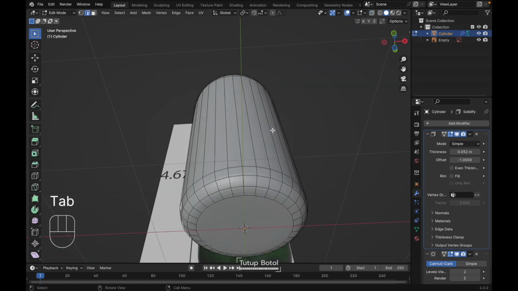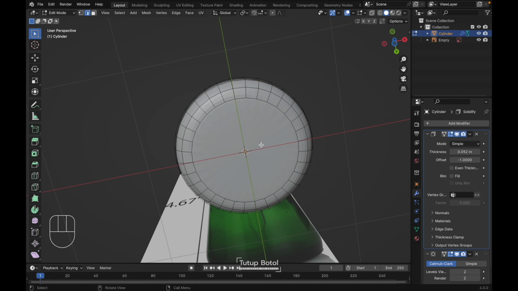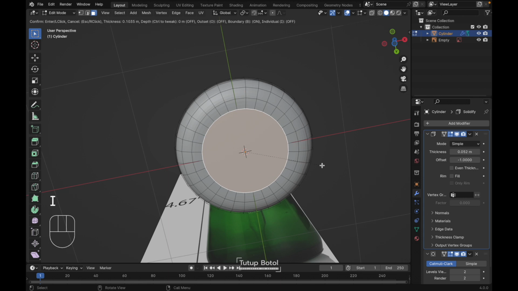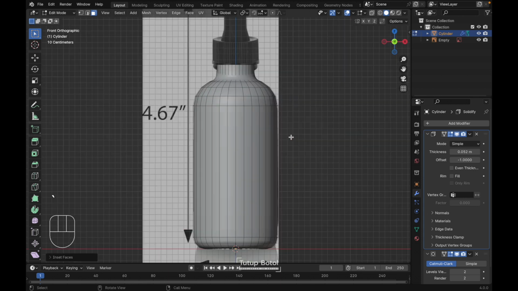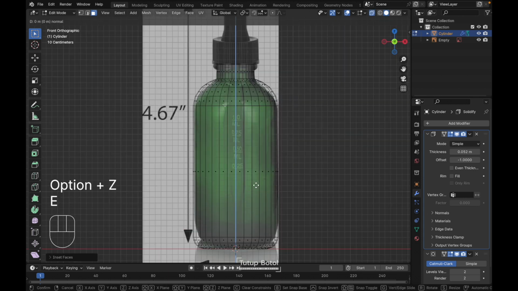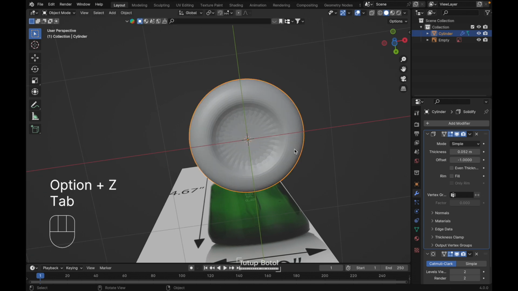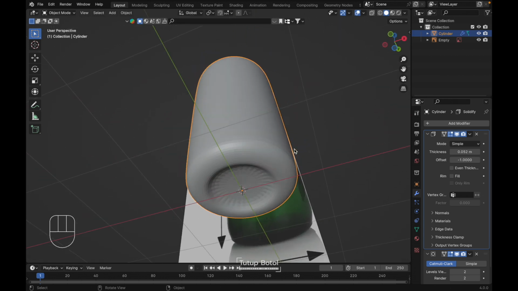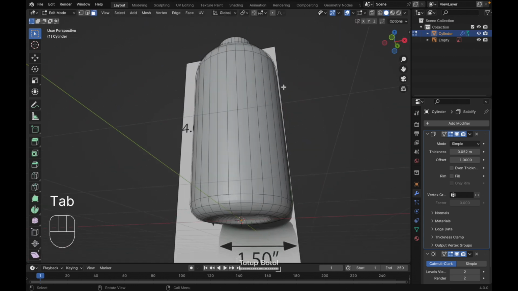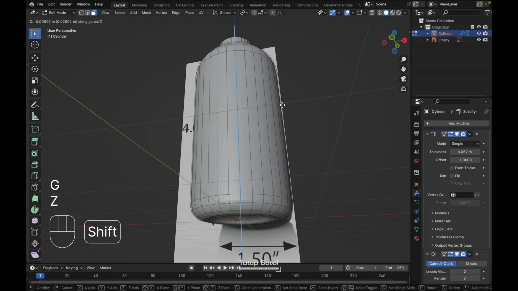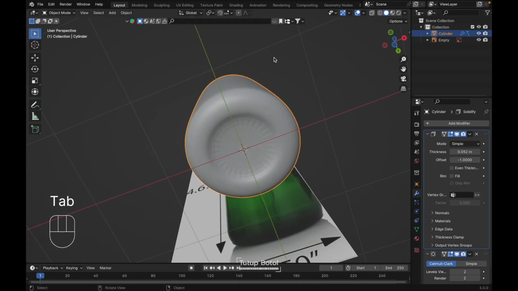Tab to the edit mode. Go down here, press 3, change it to the face mode, select this face. Press I to inset like this. Then go to the front view, press Alt Z, press E again to extrude on the Z axis, extrude up here. S to scale it, just like this. Maybe it's too high, we need to move it down a little bit. Just like this, I guess, okay.